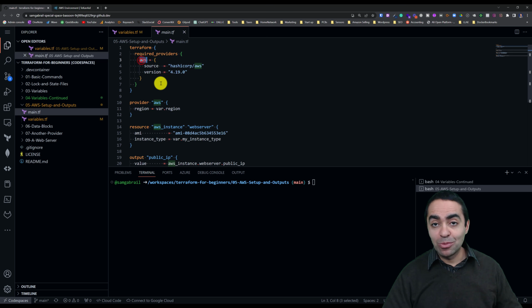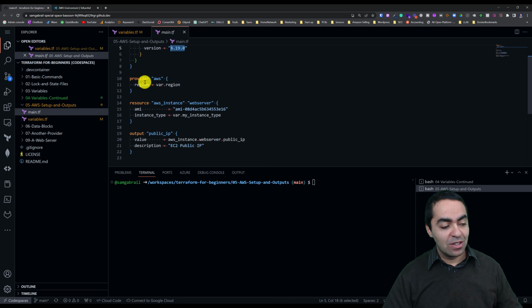Here we're using the AWS provider and pinning it to a specific version. And this provider requires the region to be specified in the provider block. And it takes one resource because we're creating an EC2 instance. We need this aws_instance keyword. We're going to give web_server the name for this resource. And it requires the AMI and an instance type.